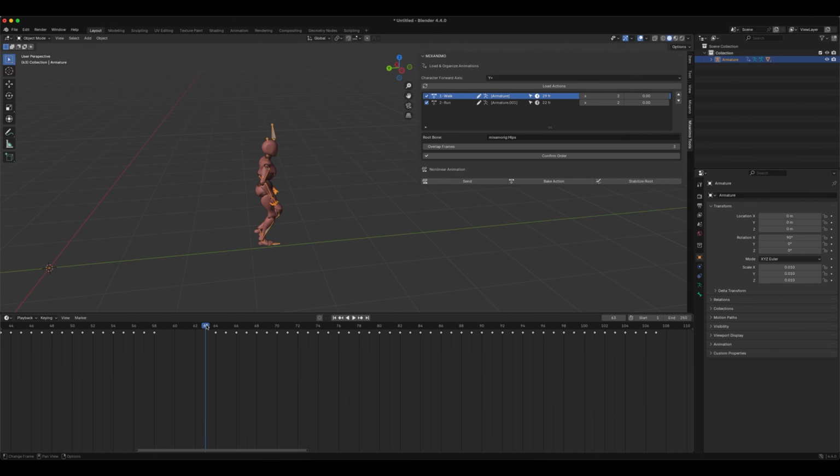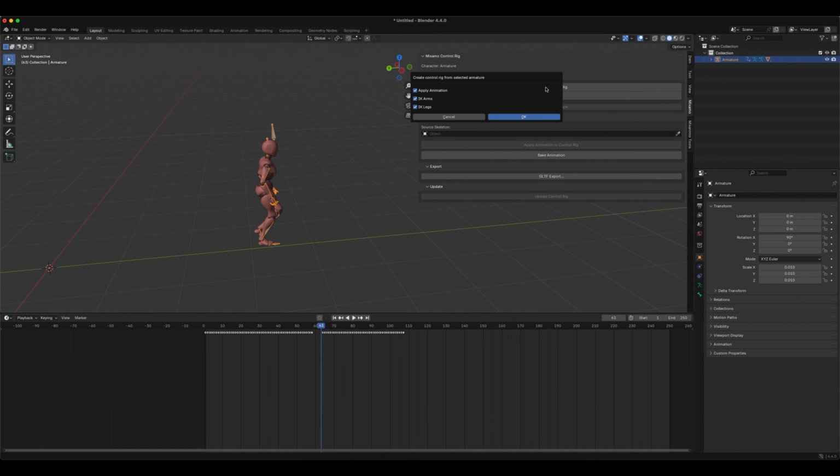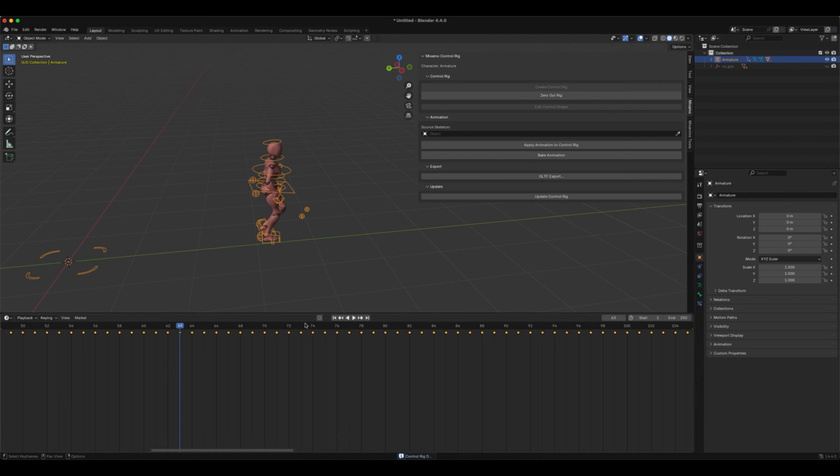We can fix this by rigging the character. My character is already selected. I can stay here, no problem. Now, I go to the Mixamo add-on, press Create Control Rig, and click OK. Now my character is automatically rigged. Look, all frames have been created once again.